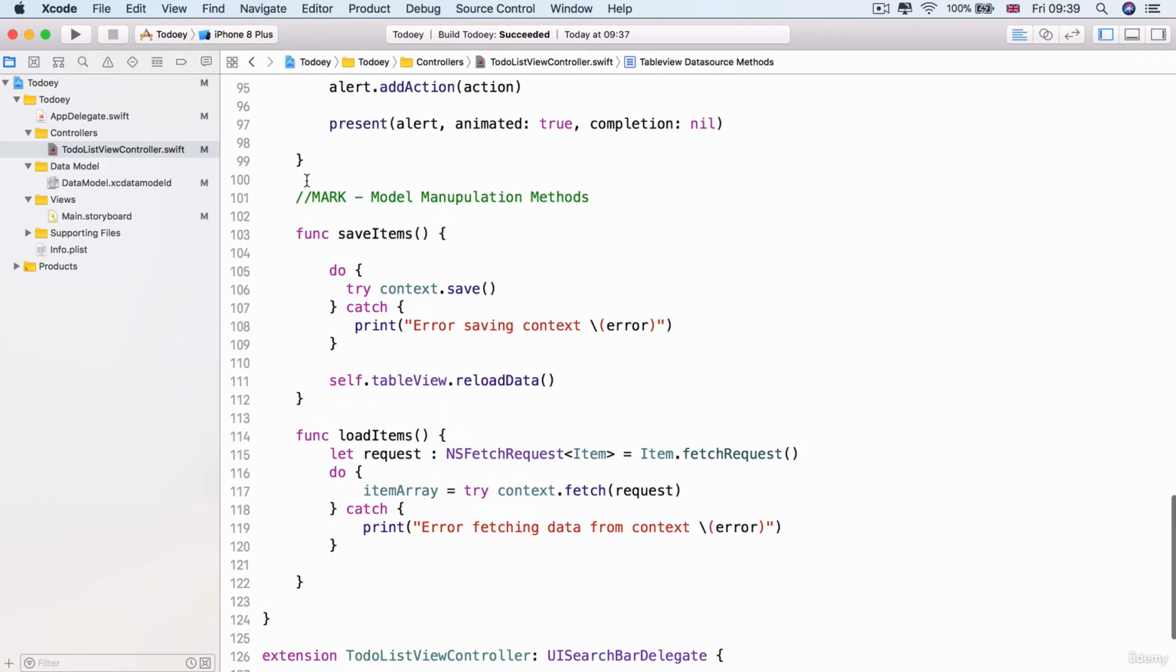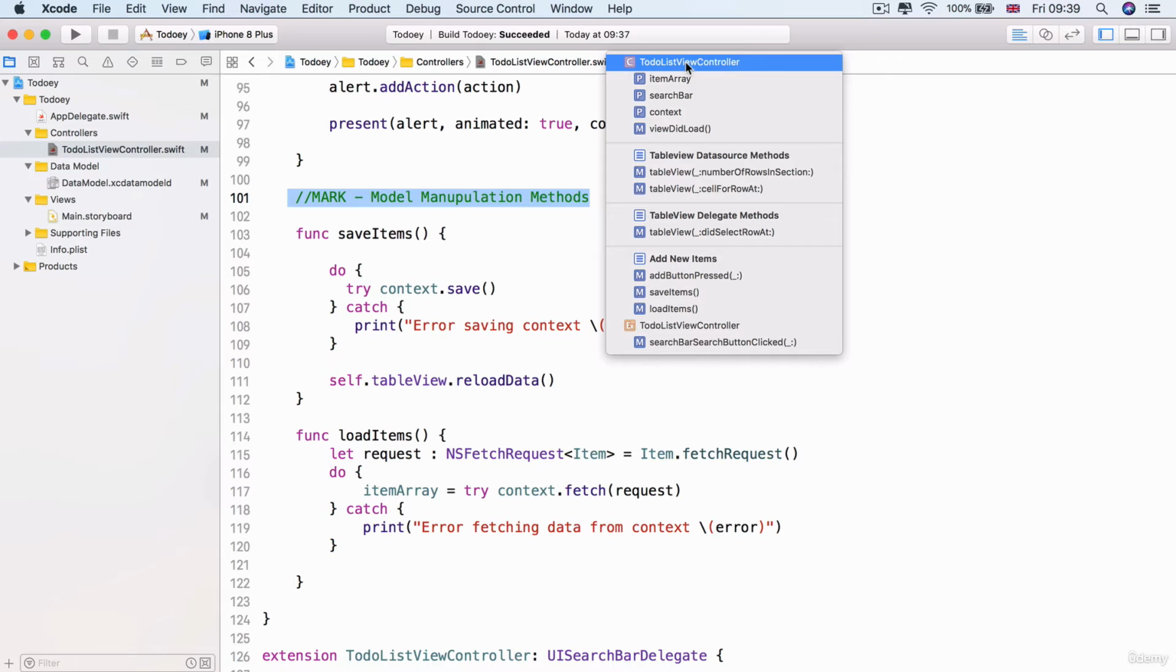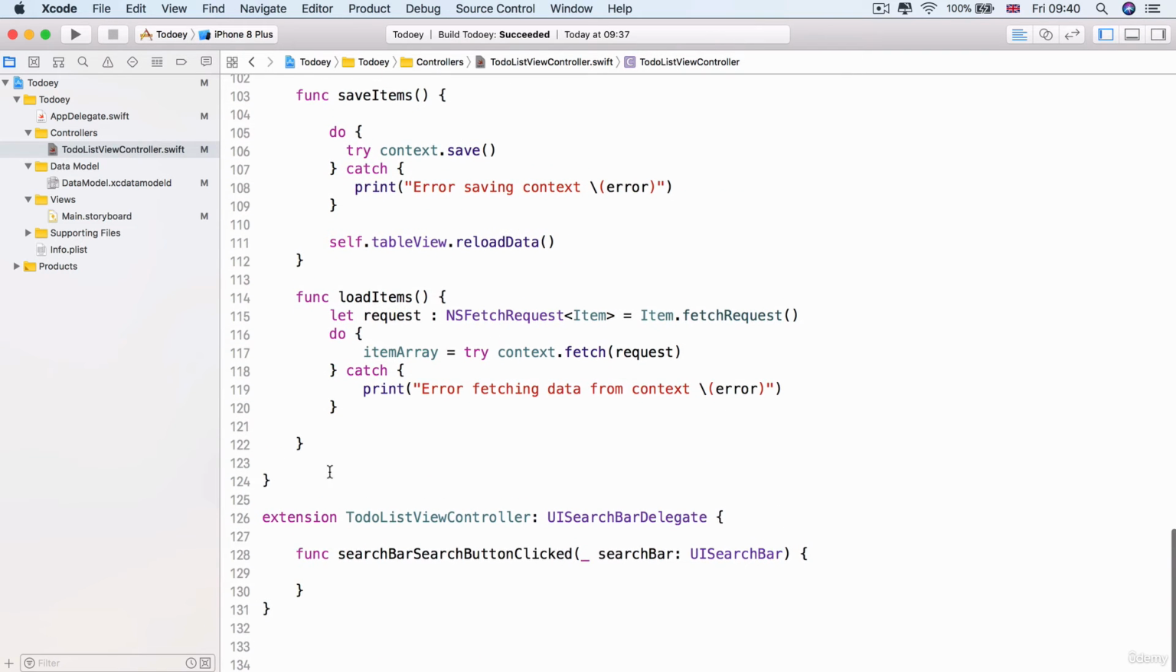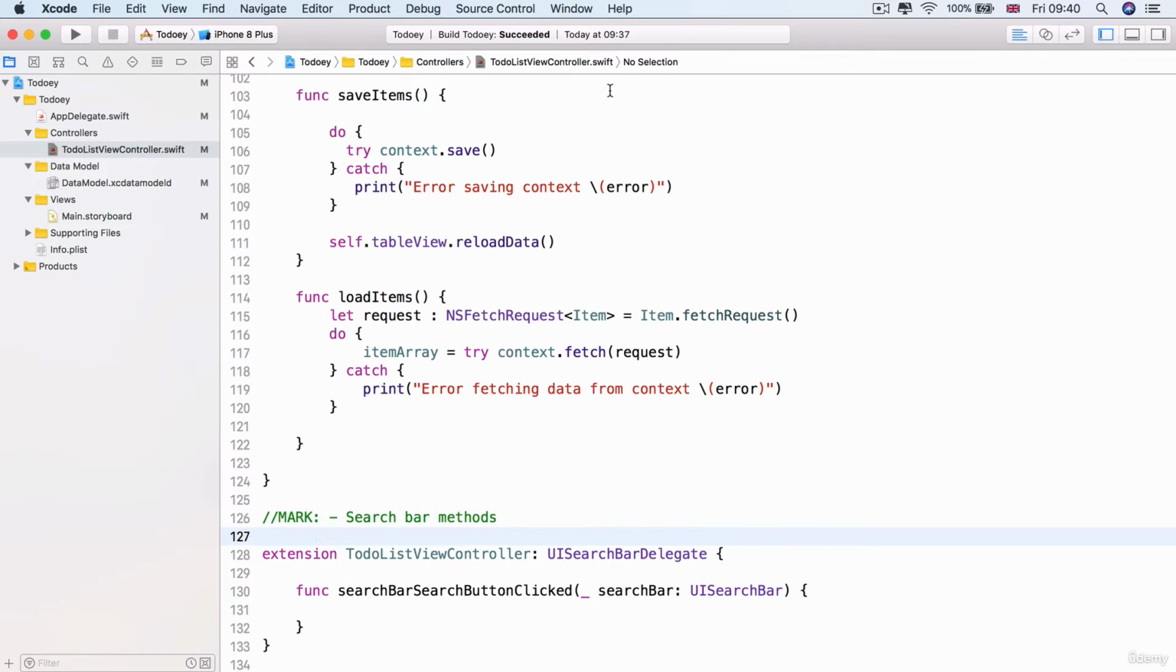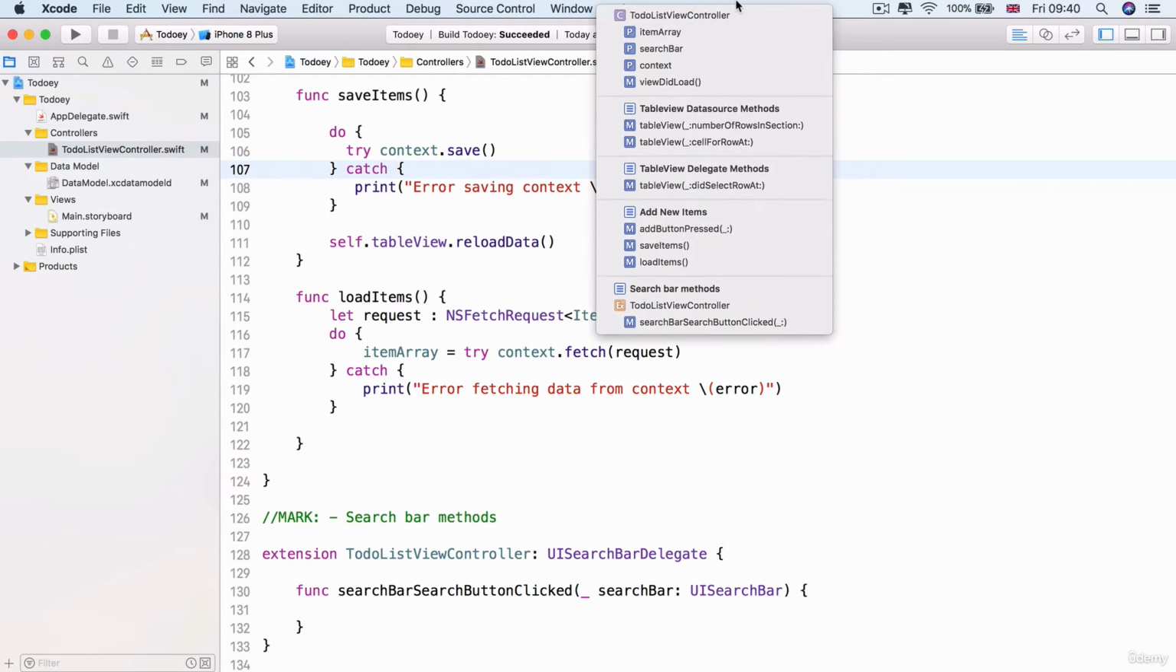So far, we've been using these MARK comments in order to be able to look at our view controller and have this quick breakdown of what the different sections are and what the methods in each section are. But now we have this extension, and even though the extension unfortunately doesn't allow you to rename it, you can still put a MARK above it so that you can see it as a separate section. So we'll call this search bar methods. And when we go into our file now, we can see our main class as well as our extension class, which is responsible for the search bar methods.